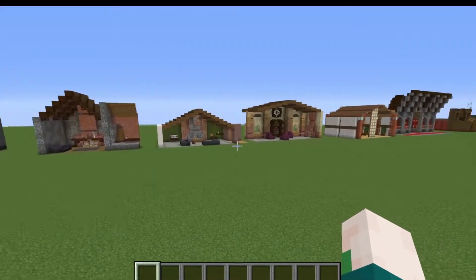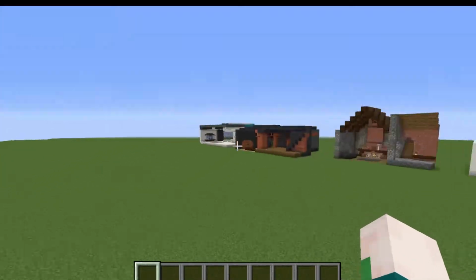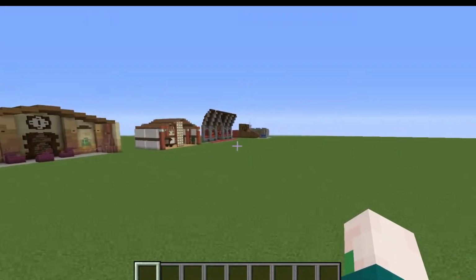And there we have it, all 10 designs. Let me know what you think of them down below. I'm really pleased with how they turned out.